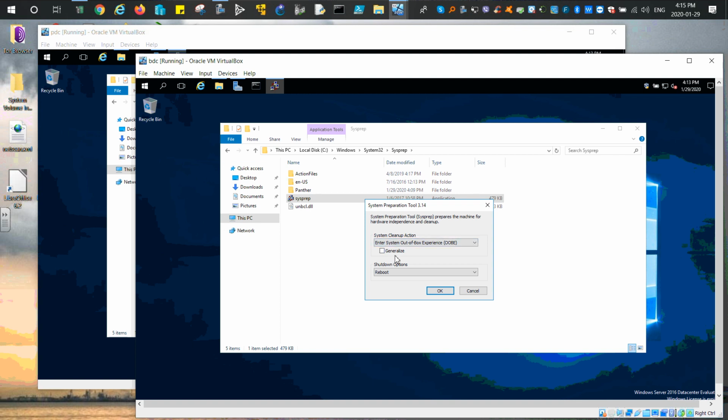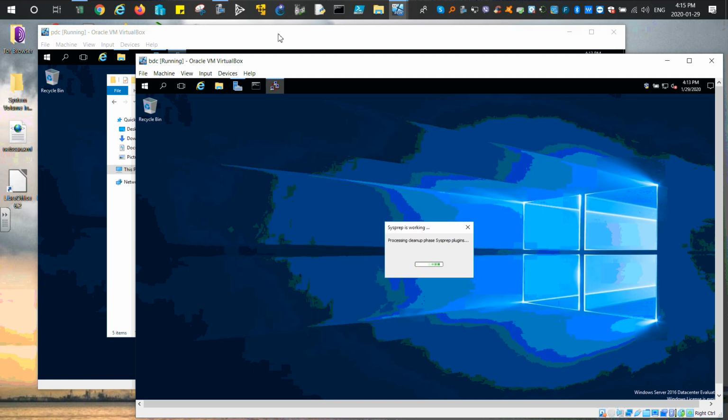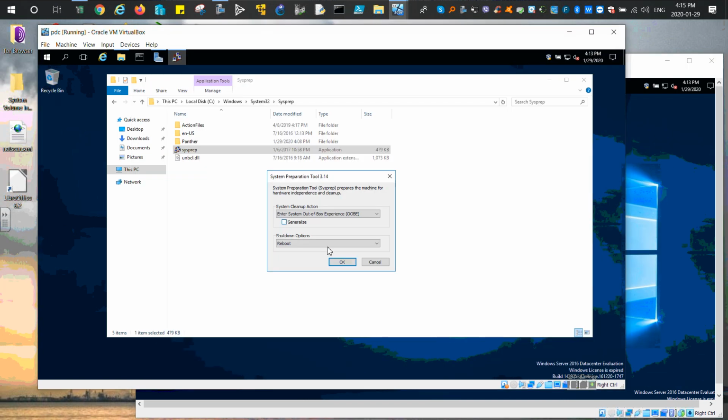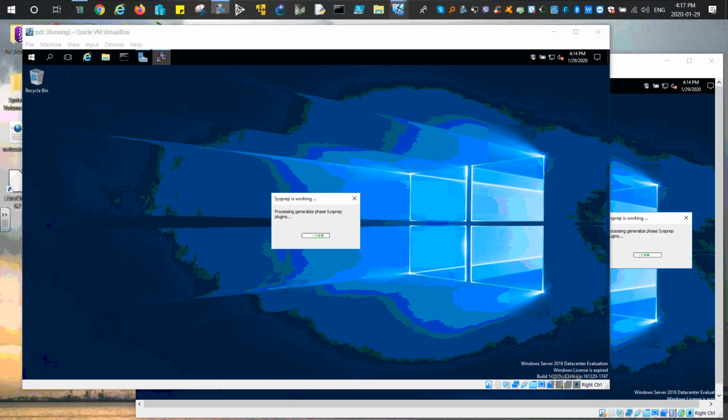Now, if you remember, you accept everything, plus you click on generalize, okay? And you start the sysprep. And it will reboot a couple of times, and it will start kind of at the beginning of the installation of Windows again. And hopefully, the license will be revoked. CentOS 7 as well. We could check it while waiting.